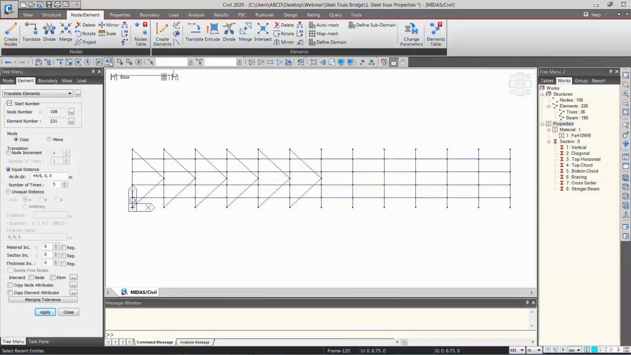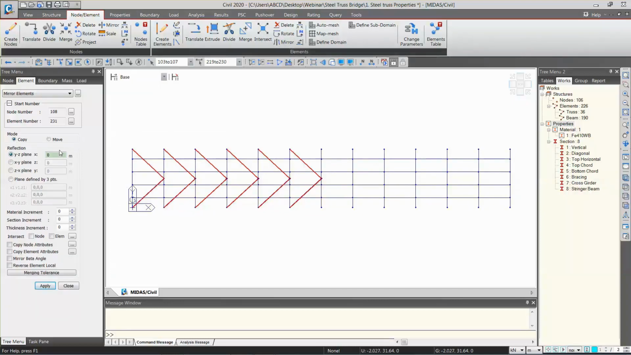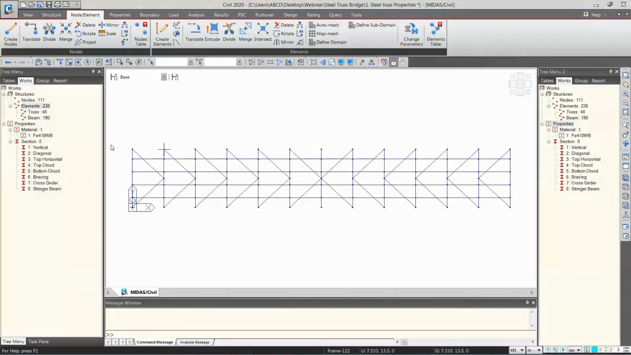Now let's select the previous entities, sorry, select the previous one. And now use the mirror option. I will use the mirror at 44 meter and click on apply. Or you can mention this point. You can just go here and click here and it will take 44 meter by default using that click option. Now the bottom bracings are created.